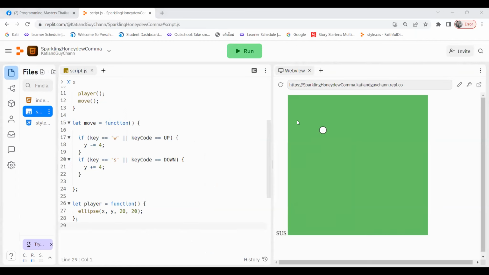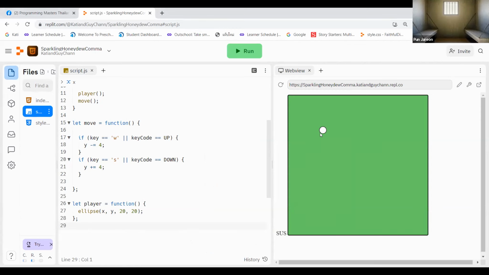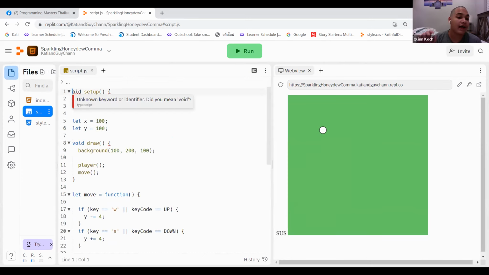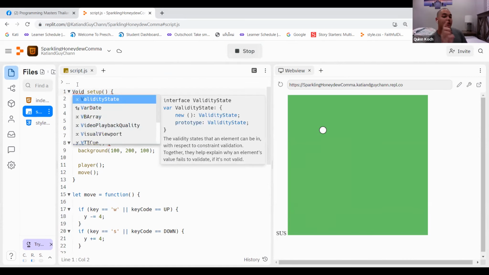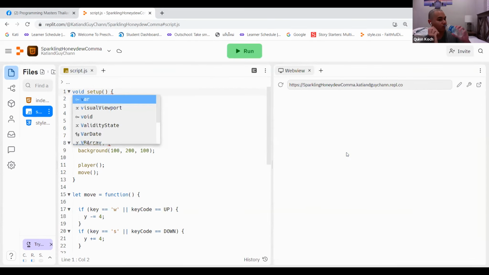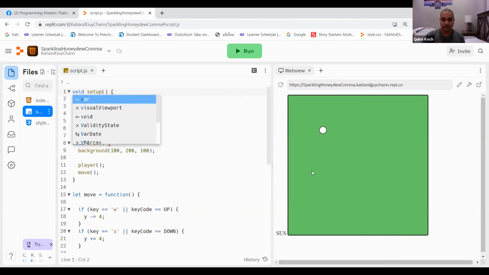I'm clicking W and S, but it won't go up or down. Why is that? Have you clicked run? Oh, okay, on line 1, yeah, there we go. Make sure it should be a lowercase v. Yeah, now try it. All right, good job. All right. Oh, another one.